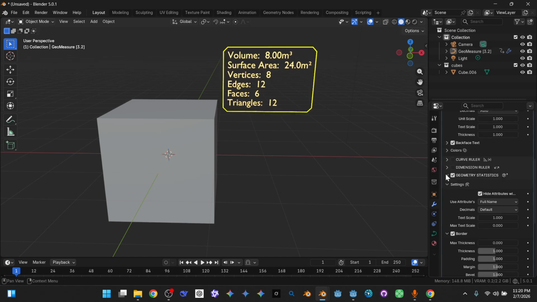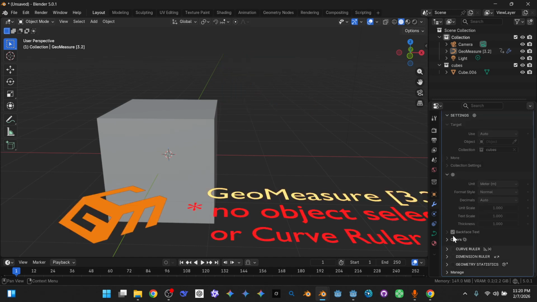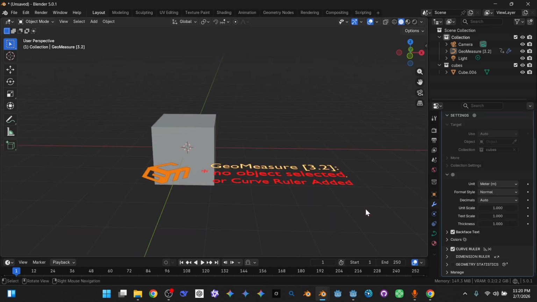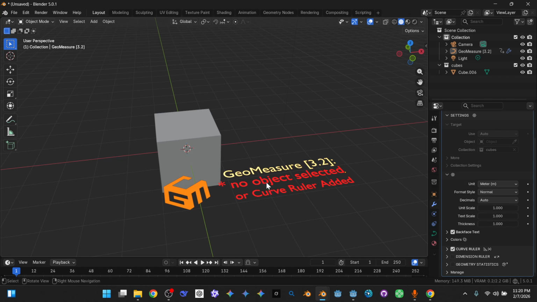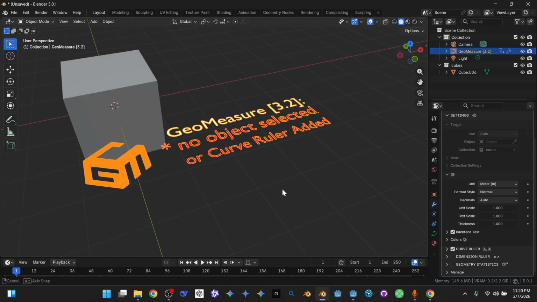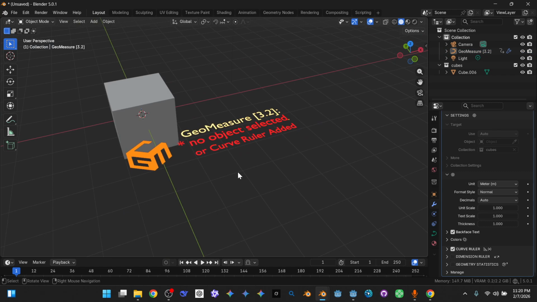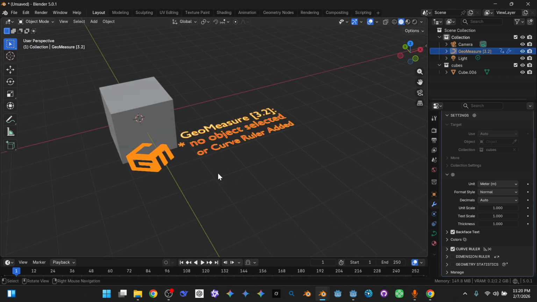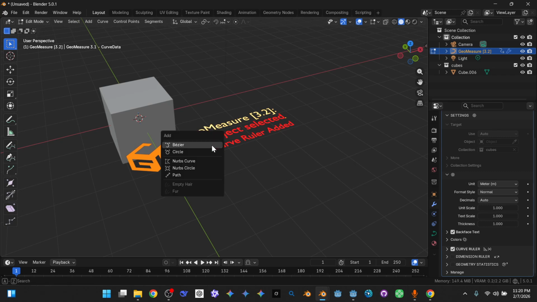Yep, that's it. So next, let's go straight to the curve ruler this time. Now curve ruler is a bit different from the two, as curve ruler requires you to actually add a curve. And to add a curve, we need to select GeoMeasure like you just did and hit edit mode. Okay, I'll go over here, objects, switch to edit mode. Now we are going to add a ruler, in the form of curve. These curves are actually called ruler. It uses geometry nodes to make them a ruler basically.